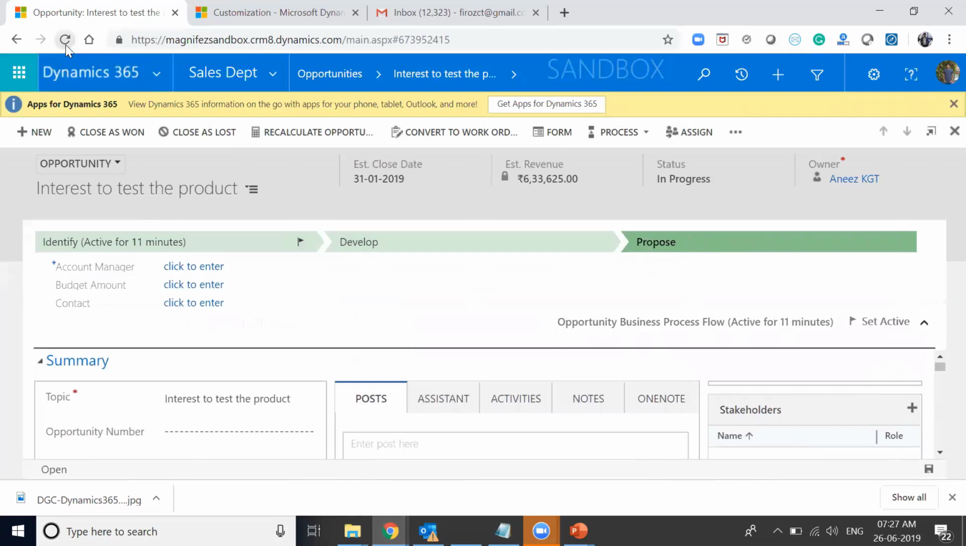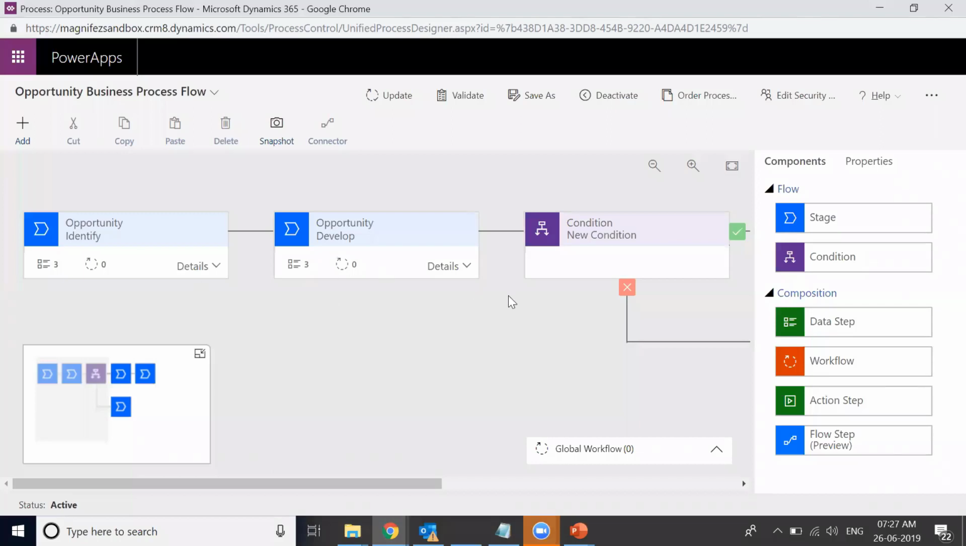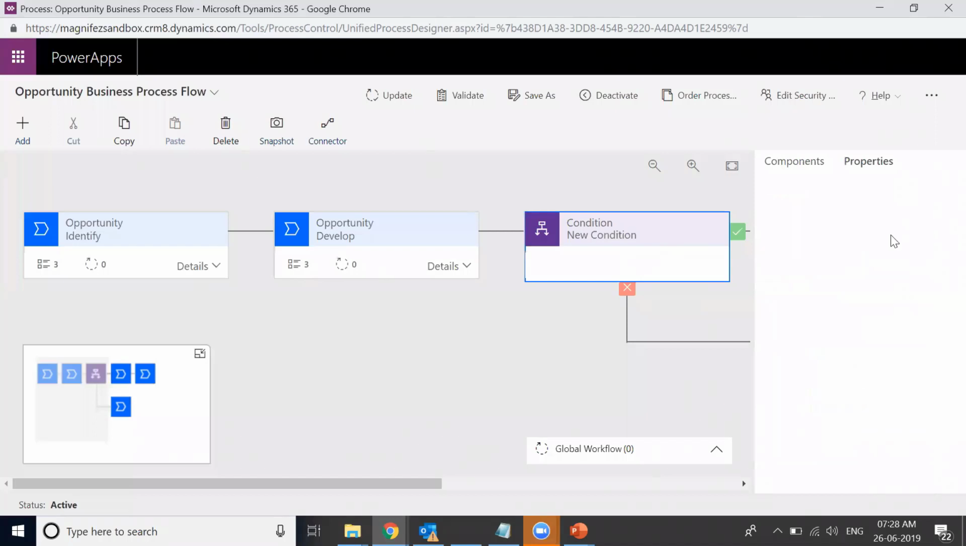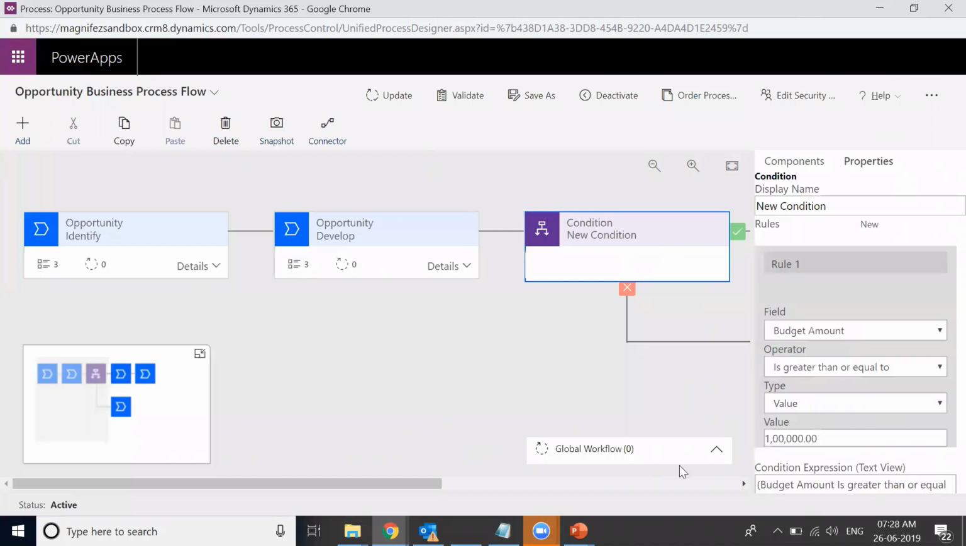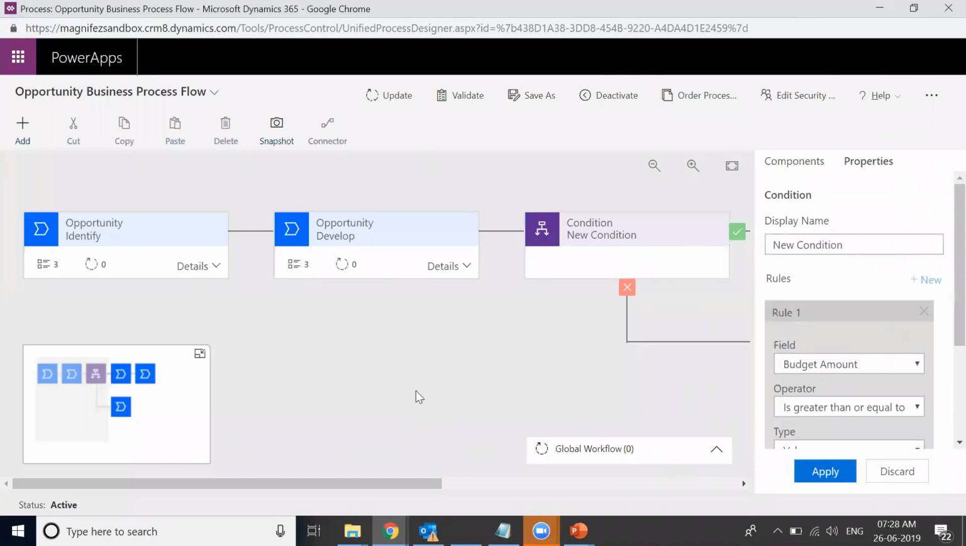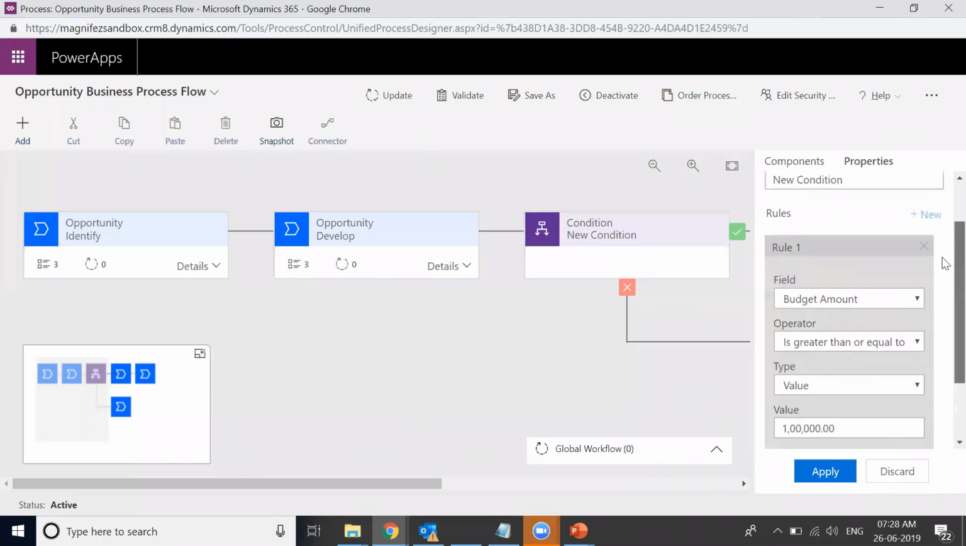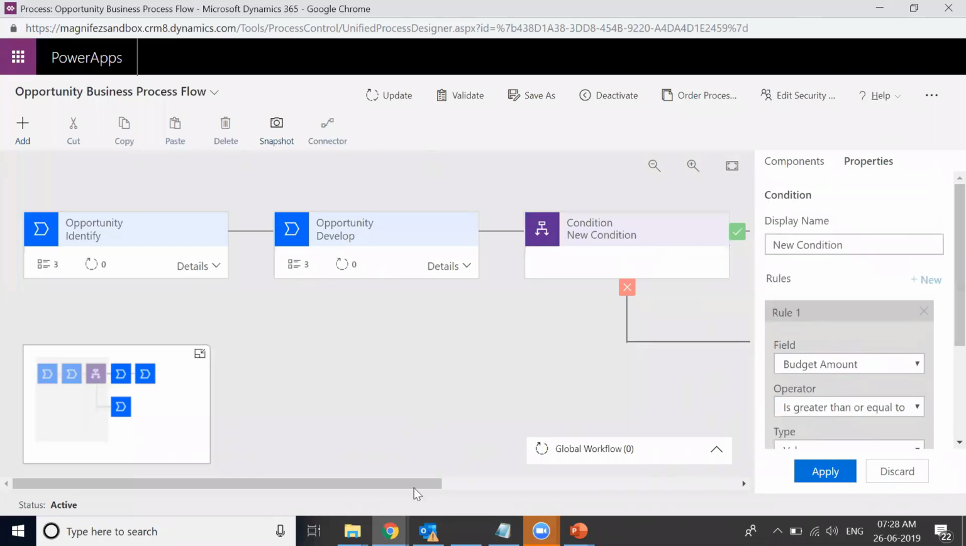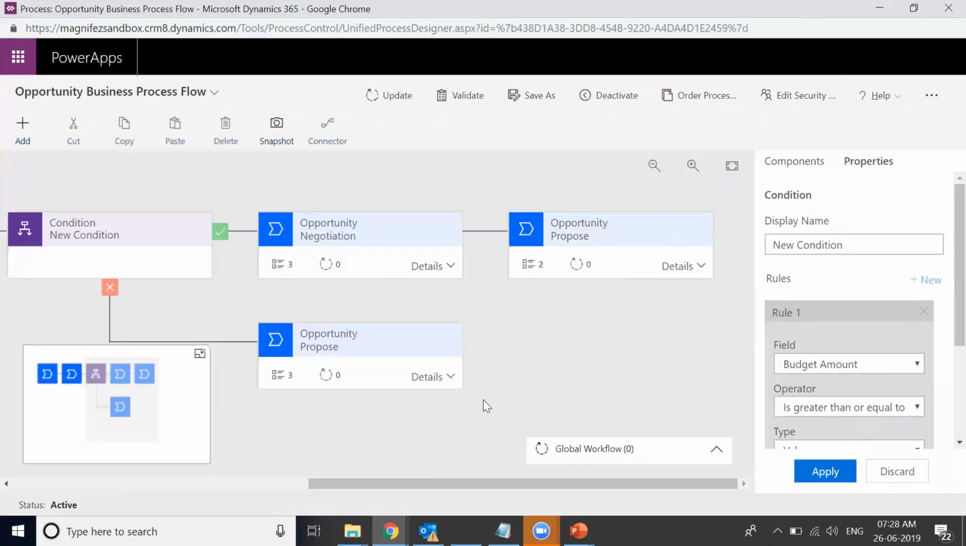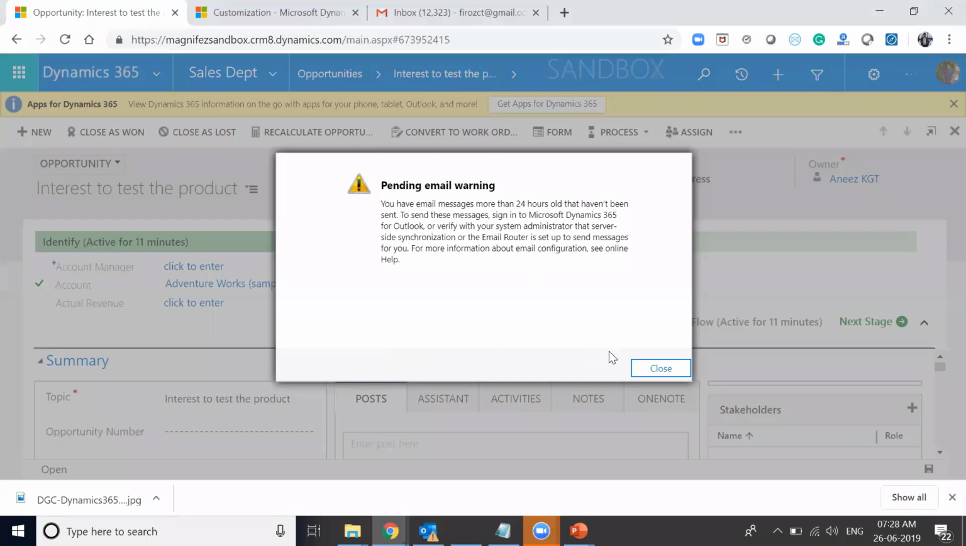So here, which BPF I have, opportunity business process flow. So here I have added one more new stage after develop. What is the condition here? Let's check the condition. So it is conditional branching within this BPF. So here we have a rule: budget amount is greater than or equal to 1 million. Sorry, 100,000. That's a condition. So if the budget is more than 100,000, it will go to this area. Otherwise, go to the other route.